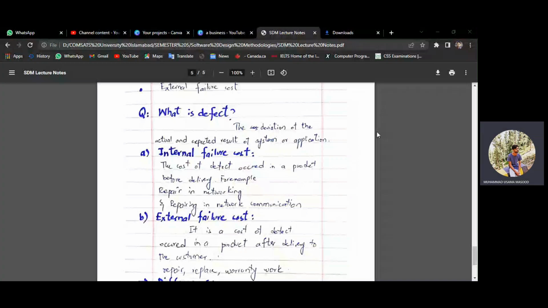So let's explain the internal failure cost and also the external failure cost. Before this, we are going to tell the students what a defect is. You can simply say it is a deviation, like if we are moving in a straight path and there is a deviation, we are not on our actual path. If the results we are expecting do not come, or our application or software does not run on the tested results, then it becomes a defect as well.